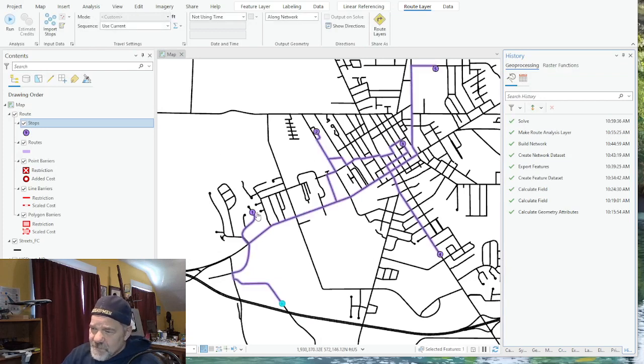It puts the number of the stop. This is stop 1. We're going to go from here, come all the way down the street, come up here, and go to stop 2. Then we come down here, go all the way over to 3, then all the way down here to 4, then right back up to 5, and then all the way back to 6. But that's because I chose the option to use current, to use how I added in those spots.